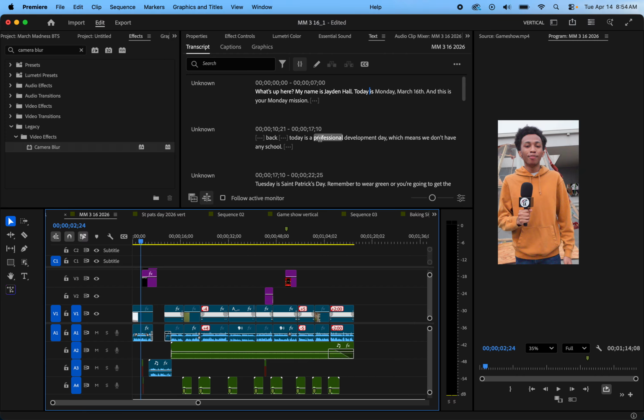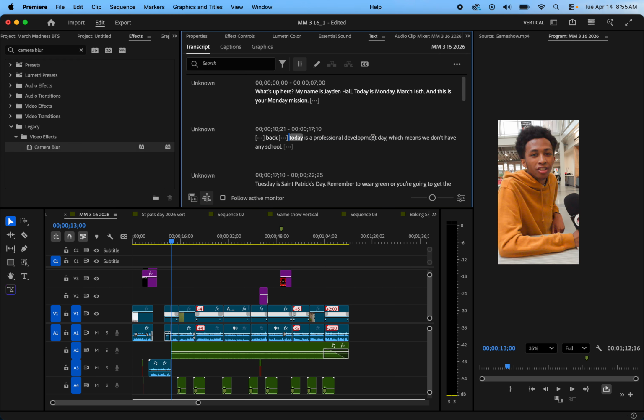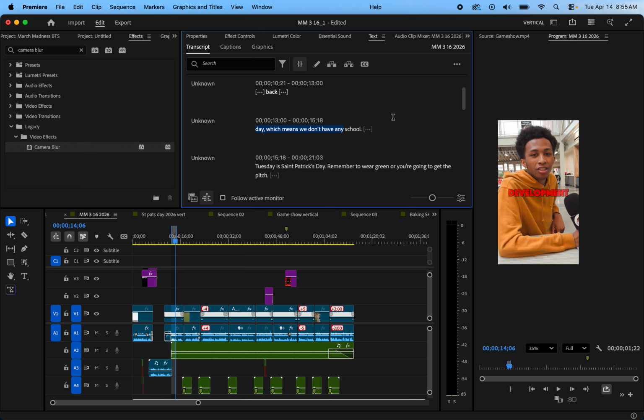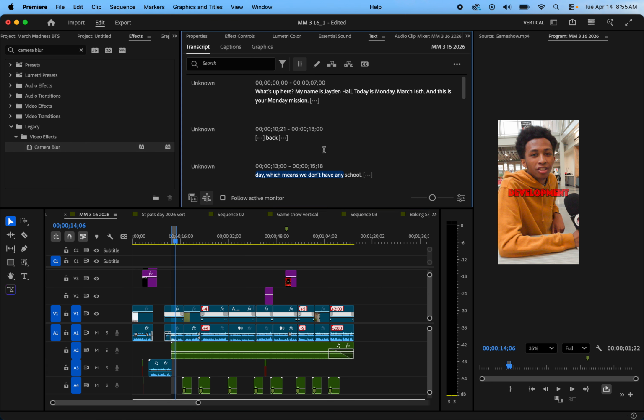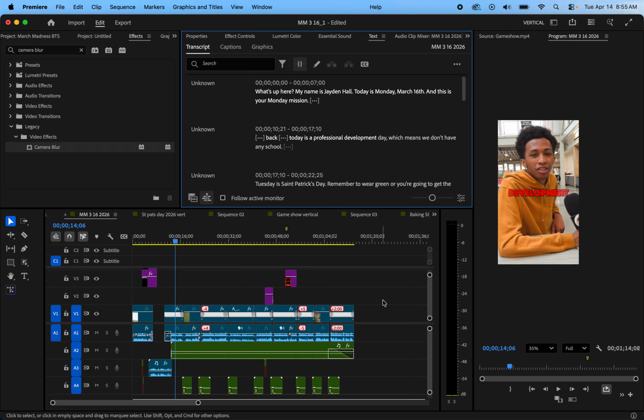Another benefit of the transcript is you can highlight the text. If I wanted to delete the professional development part of this sentence, I can press delete, and it'll delete that part of the sentence. I don't want to do that though, so we're just going to undo that. Wait, can I undo that? Yep, okay, we undid it.